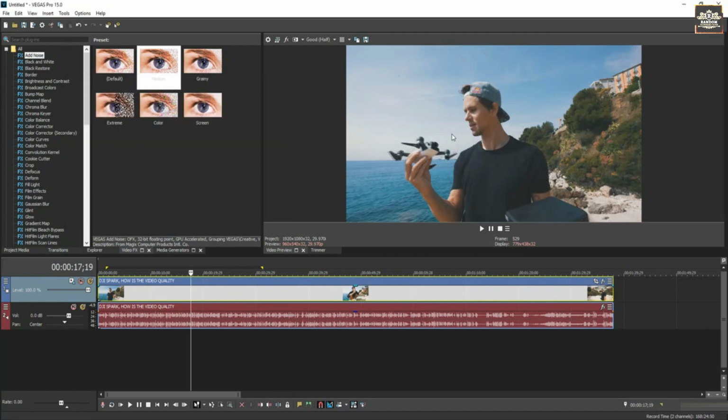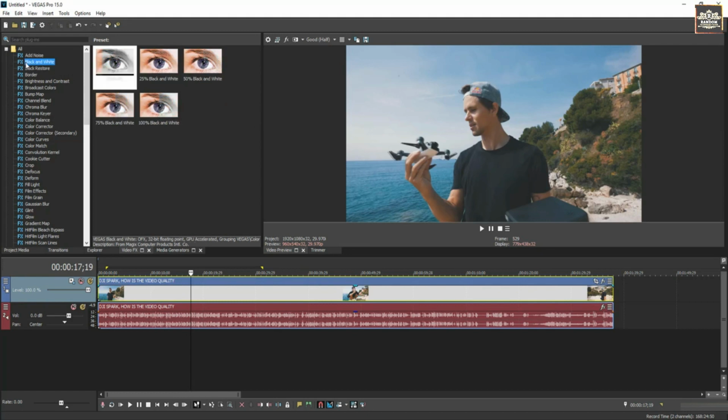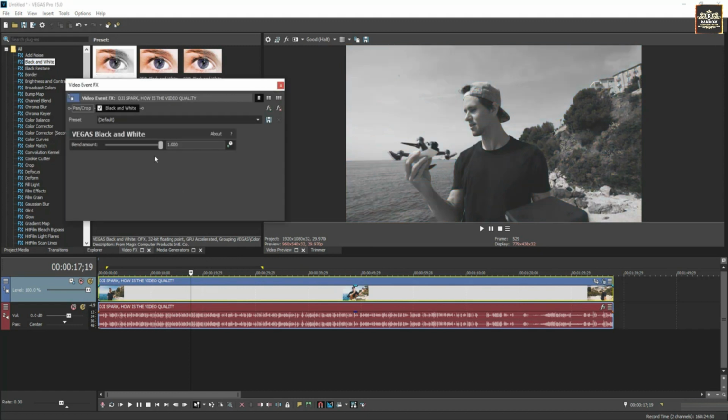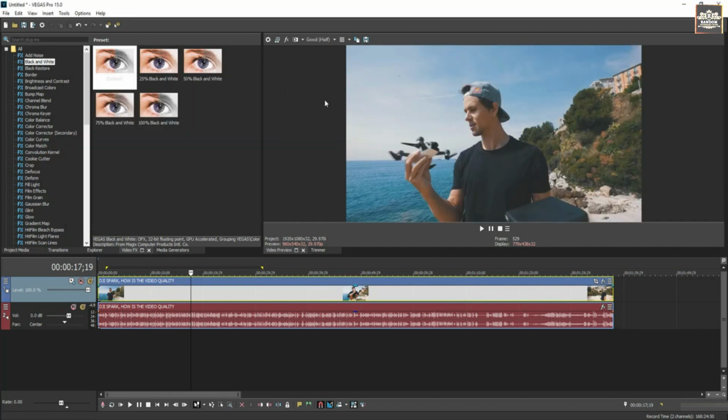Now if you want to add a simple black and white effect in your video clip, then select the black and white and drag it in your video footage. Also you can increase the value of black and white. This is the colorful and this is the complete black and white. Alright, this time I just remove this one.